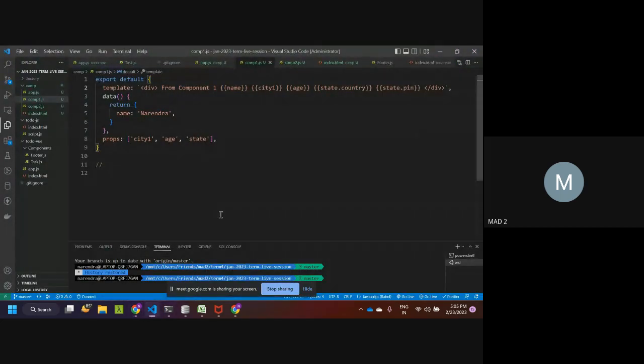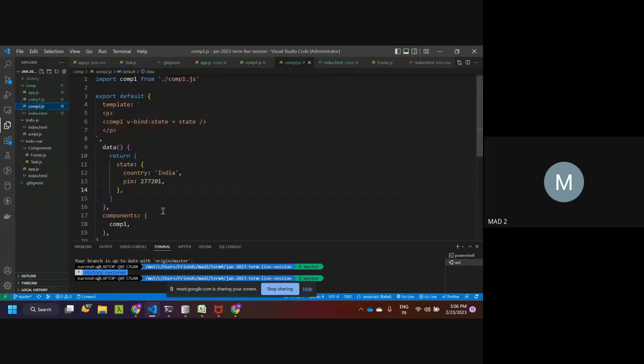So the point is you can pass some object from one component to the child component directly. You don't have to pass each and every property of an object. You can pass the whole object, and then you can unfold that object in the child and use the properties which are required. Understood? From here, now I am passing this whole object.